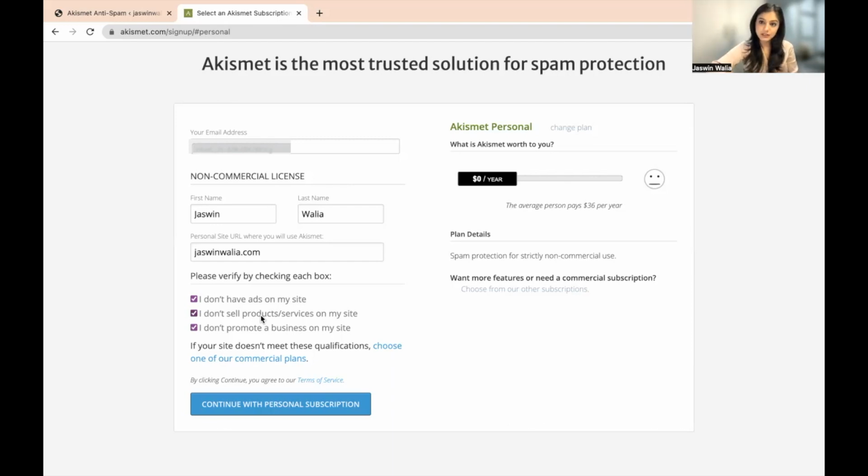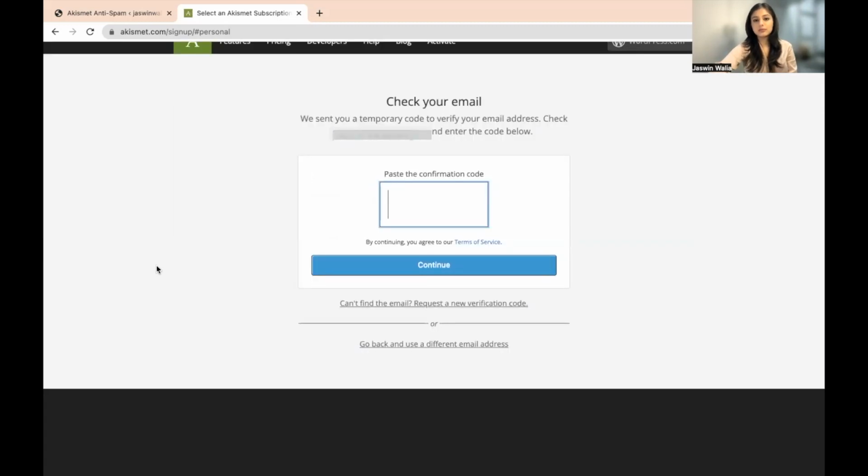But if you are earning some money out of it, if you are promoting a product, if you have a registered company, then you need to go for the commercial pro plans. So I'm going to continue with the personal subscription. Okay, so you must have gotten a confirmation code on your Gmail. So you can put that confirmation code right here from your inbox. Once you've gotten the code, you just need to click on continue.